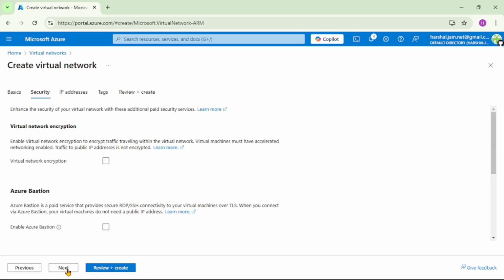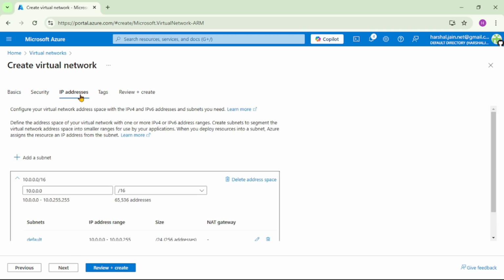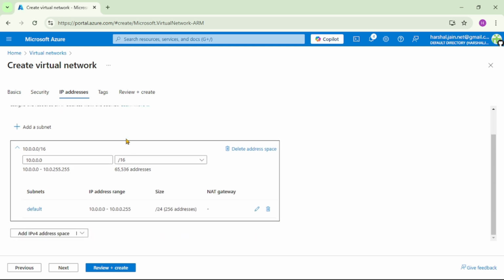Let's say next. As of now, let's keep this security tab as default and let's say next. And guys, this is an important thing. See IP addresses. If you see this IP address, 10.0.0.0 and /16, it provides us 65,000 IP addresses, right? And under that, if you see these subnets, this subnet is a child of VNet. You see the name is default, and you see this /24, that means it's providing us 256 IP addresses.